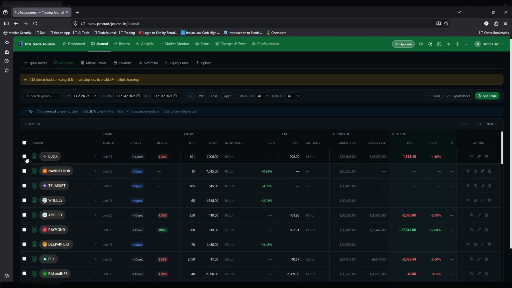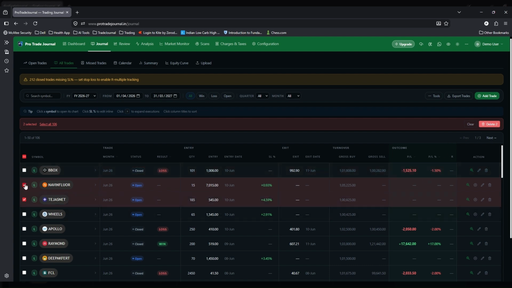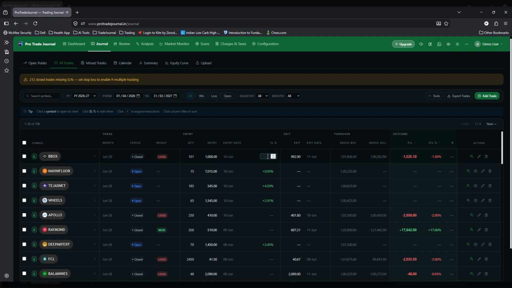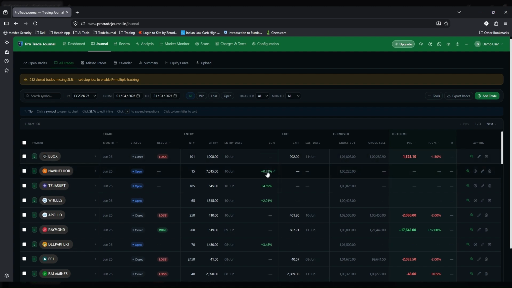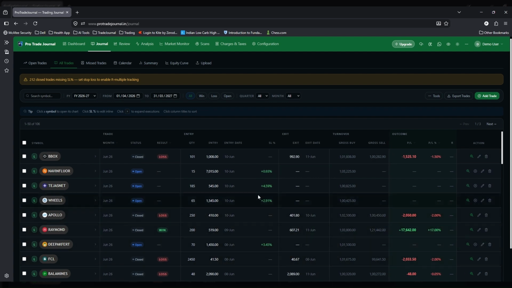On this page, you can select stocks which were added by mistake and delete them one by one or all at once as well. The stop loss percentage column is editable, and you can enter a stop loss percentage here. You are not going to enter an amount here. You can enter stop loss one by one, or you can enter them all at once.